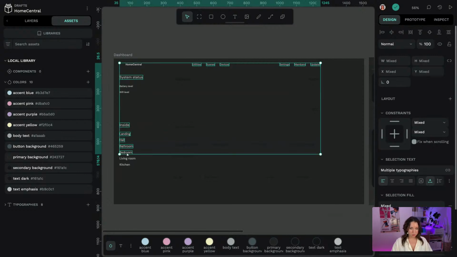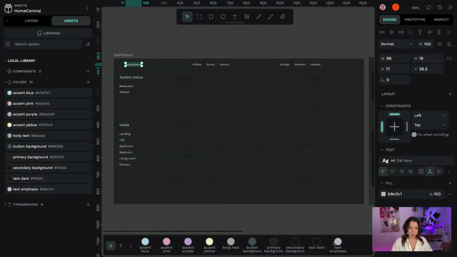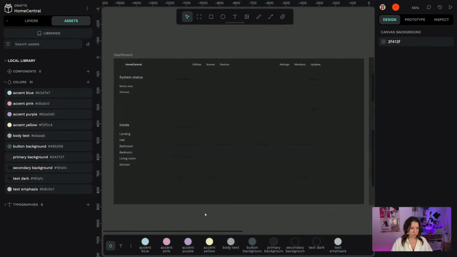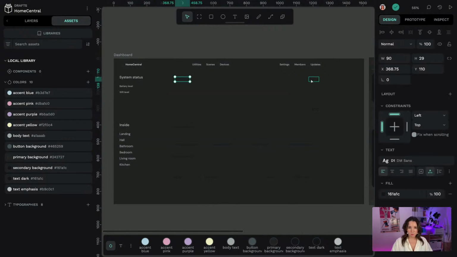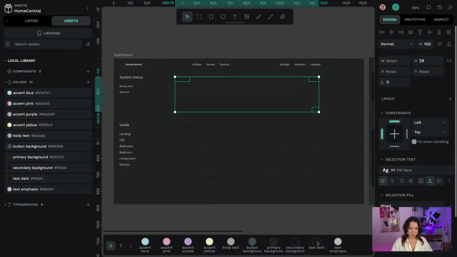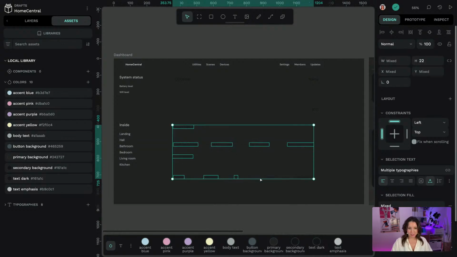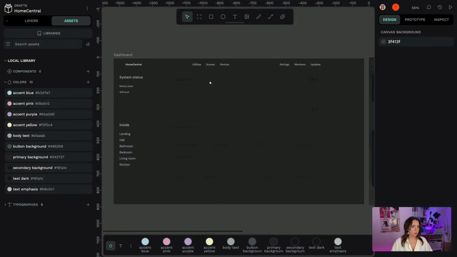Not body text, text. Yeah, body text. See, I named them so badly I can't remember what they are. Text emphasis. Any of them, that's body text. This is my dark text, which is why you currently can't really see it against the background. We'll be able to see it in a minute. If you squint, text dark.